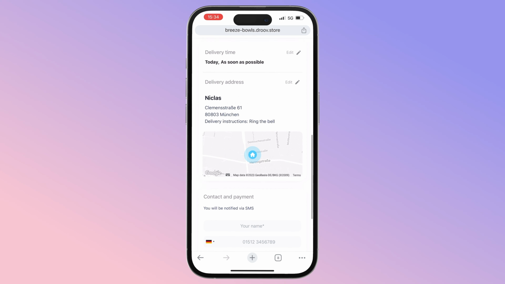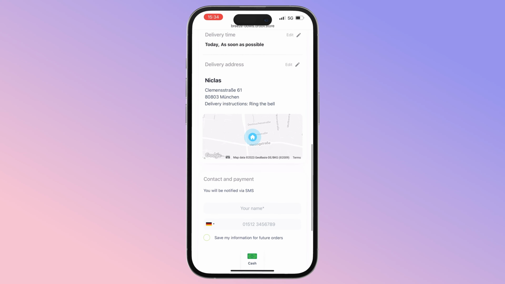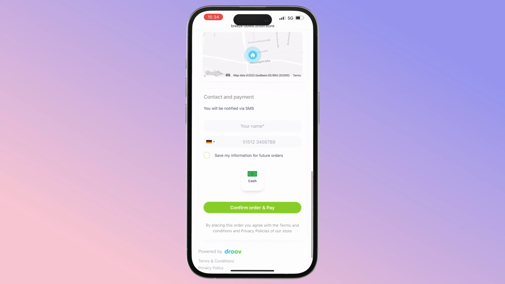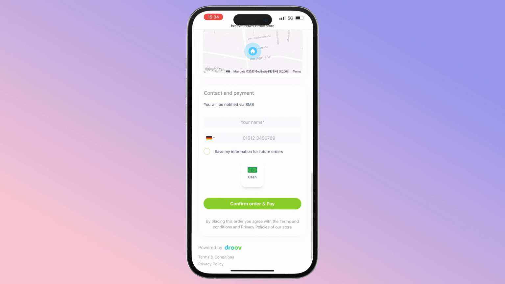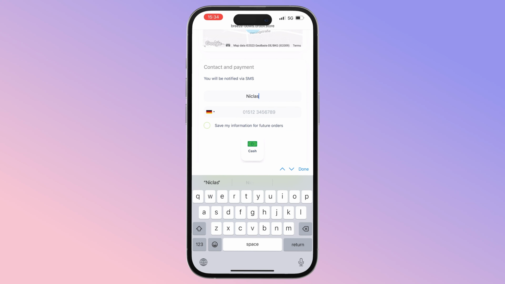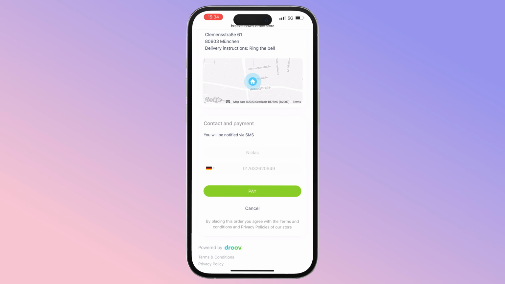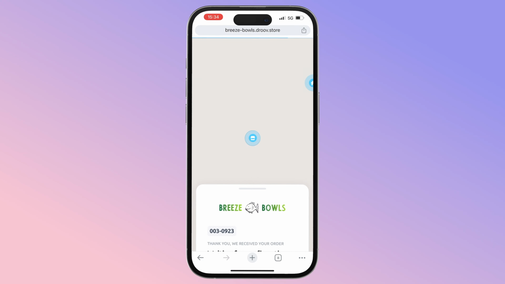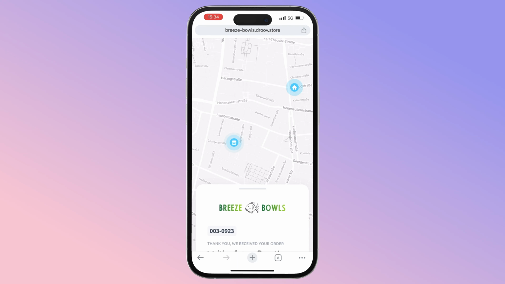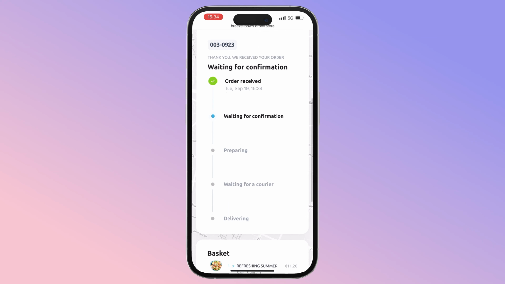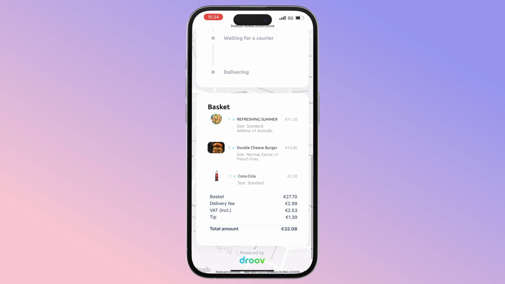I'm gonna set it to deliver as soon as possible by default and leave my phone number again and my name. You can also authenticate once and you don't have to do it as a customer again and again, but I'm gonna place this order. Alright, so me as a customer now, I'm waiting for my order to be confirmed. I see that the order was placed successfully and I'm waiting for confirmation.